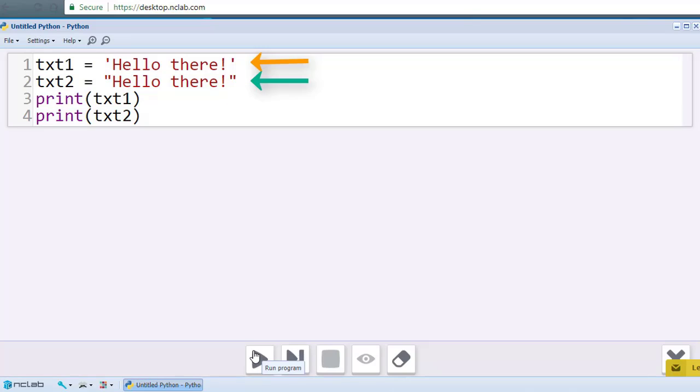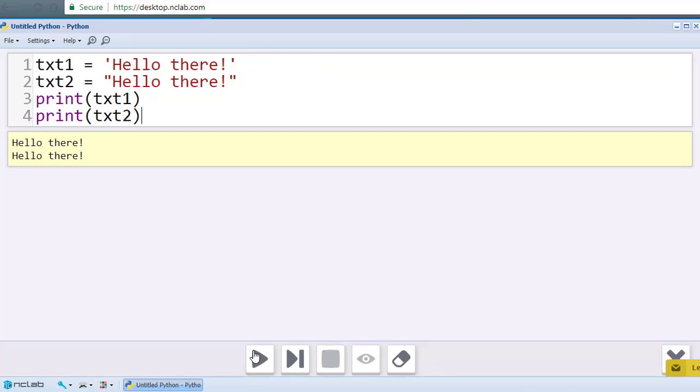When we print these two variables, we see no difference. In most cases, you can choose to use either single or double quotes to enclose the text. Notice that the quotes which enclose the strings are not printed.